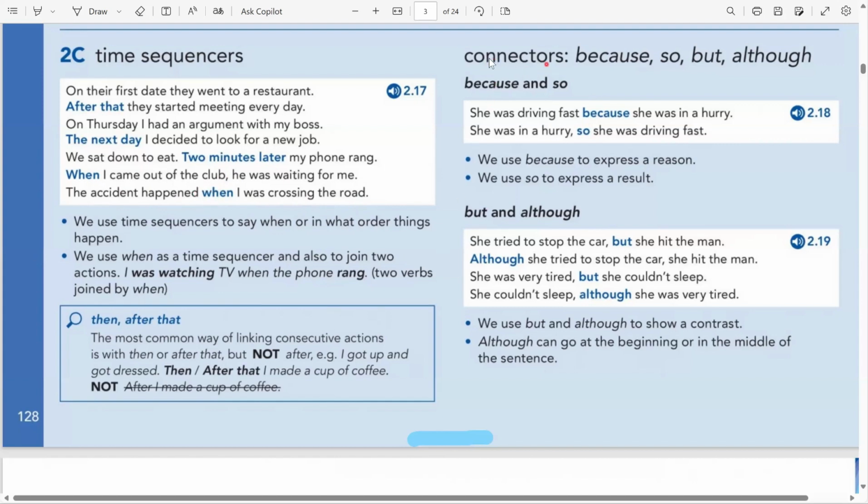Now we're going to move to connectors. Connectors, because and so. We use because to express a reason. A reason means why something happened. Look, she was driving fast. Why was she driving fast? Because she was in a hurry. I can also start with because at the beginning. Because she was in a hurry, she was driving fast. I can say that as well.